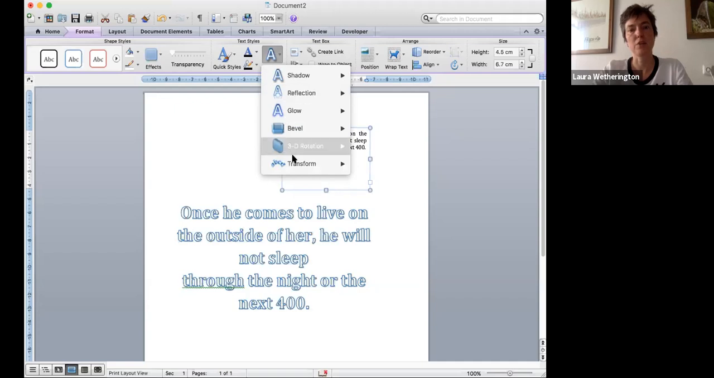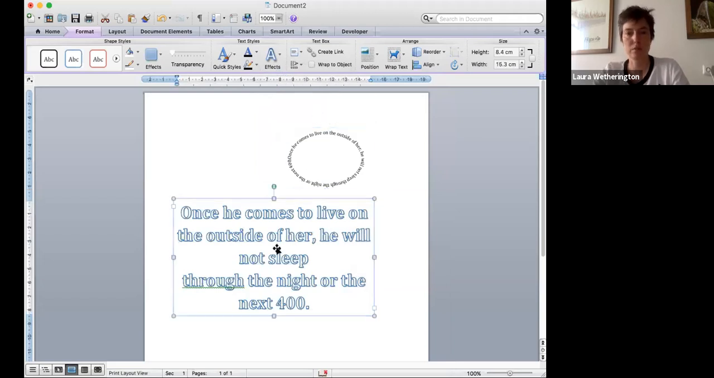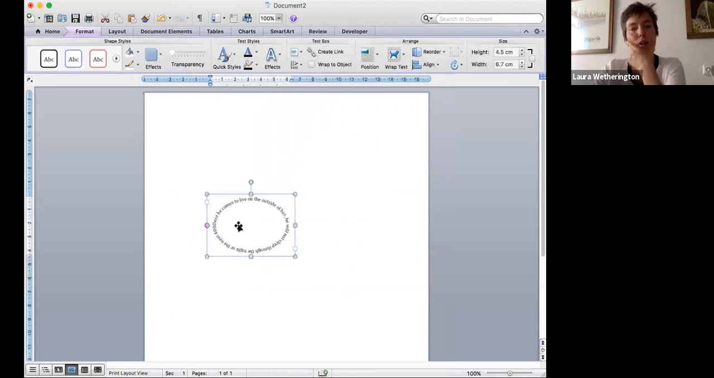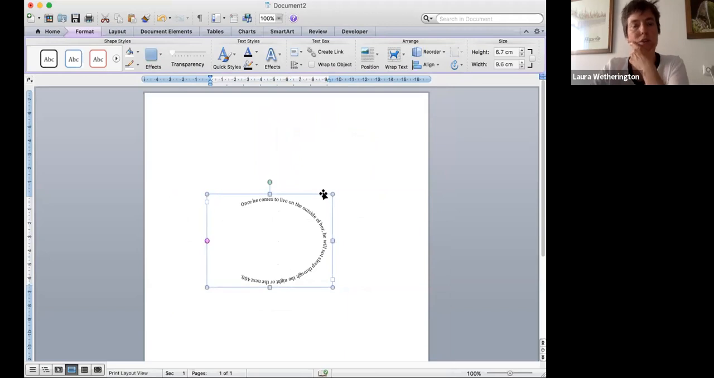And I'm going to come here to effects and transform and make it a circle. Right, so here you've got a little circle. This is maybe too stylized for you. If you don't want the word art, you can just stick to a normal bit of text. And again, you can move this around however you want. You can make it bigger. You can do lots of things here. So that's basically the word tutorial for Canva.